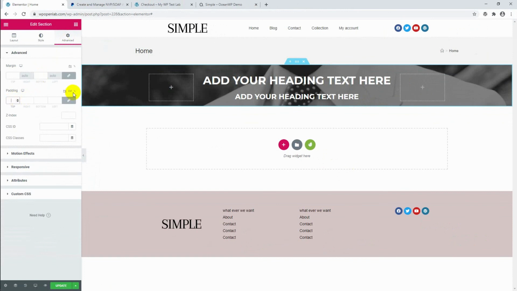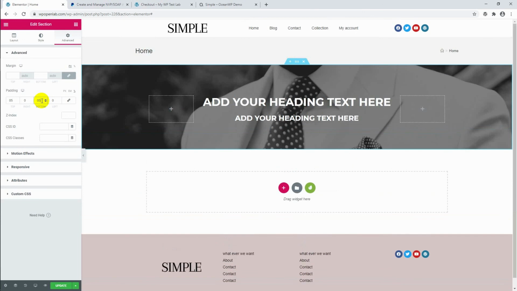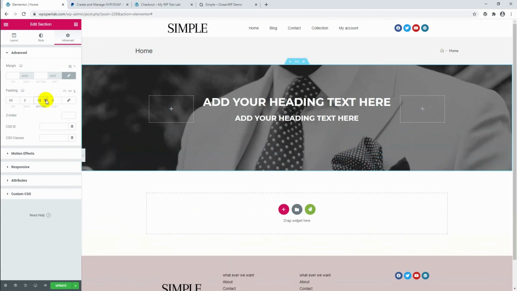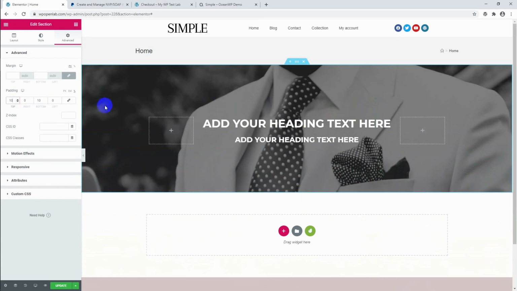In that case I would prefer percentage, so I'd like to set percent and uncheck this option. Then we can come up to this, give it 5%, and at the bottom I would like to also set 5%. We can increase that to 10. Let's make it 10% for now.